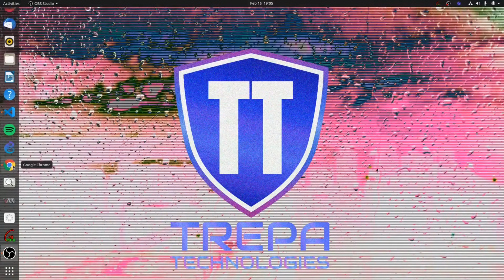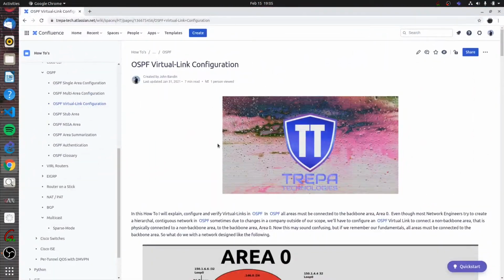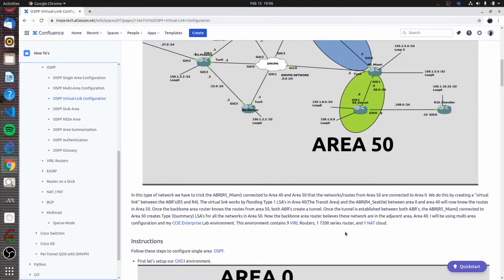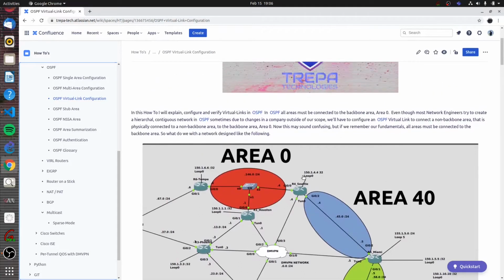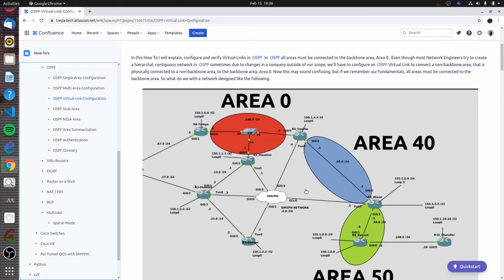Alright guys, so let's bring up Confluence. Let's go to our OSPF virtual link configuration. So what is a virtual link and why do we do it? As we know in OSPF, all areas must be connected to the backbone area 0. We'll use this quick network diagram to show you a use case, right?